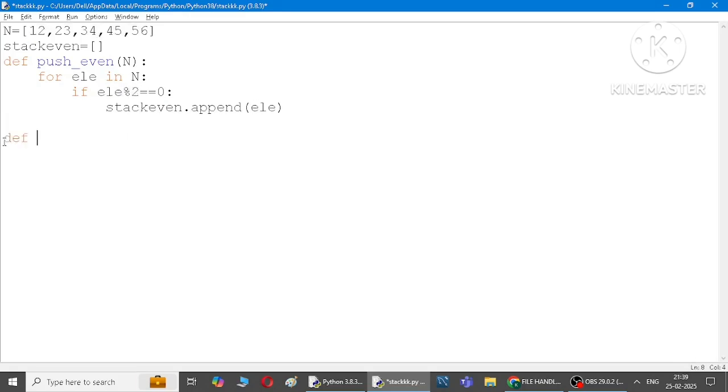Next, what is the next function? Def pop even. What will pop even do? You should check and pop out an element. What should you check? If the stack is not empty. So while stack even, that is, till it remains true. When will it become false? When it is empty, it will become false. While stack even, it says return, right? Return.